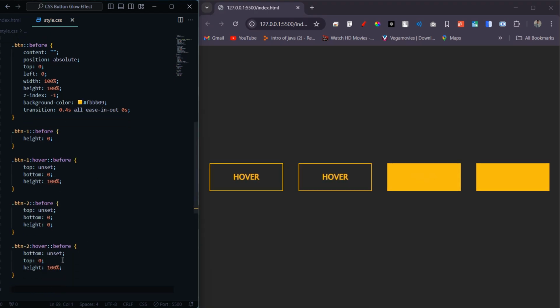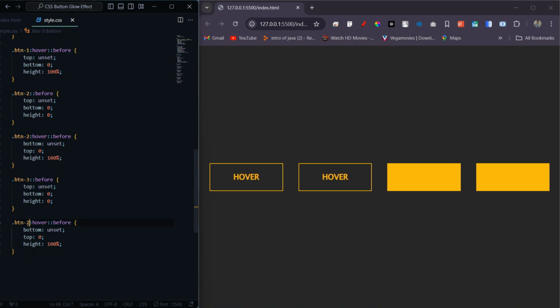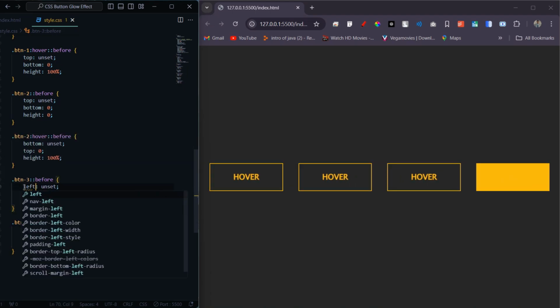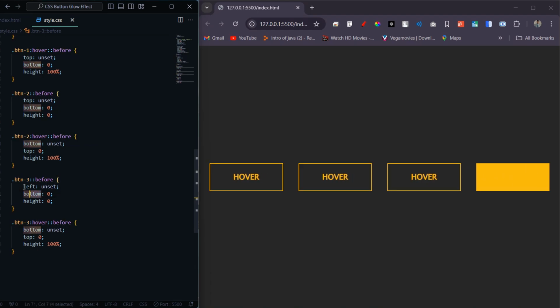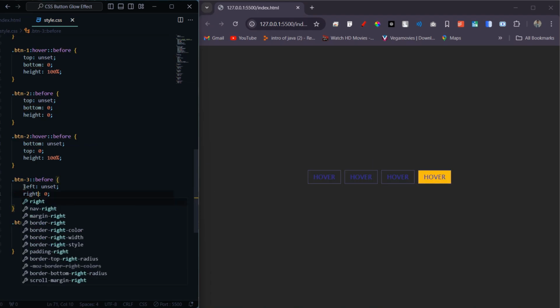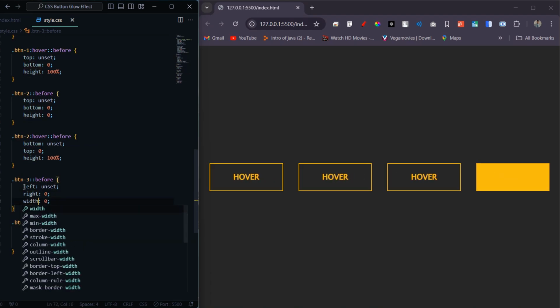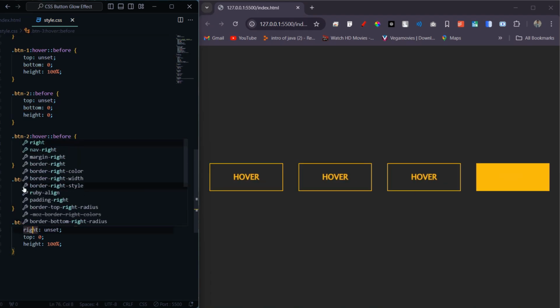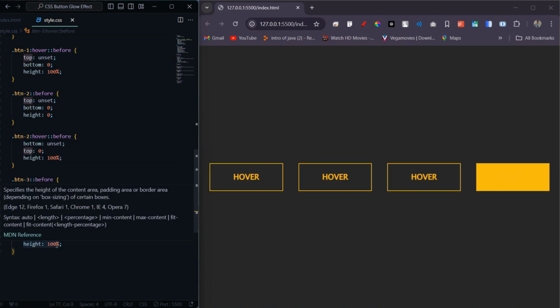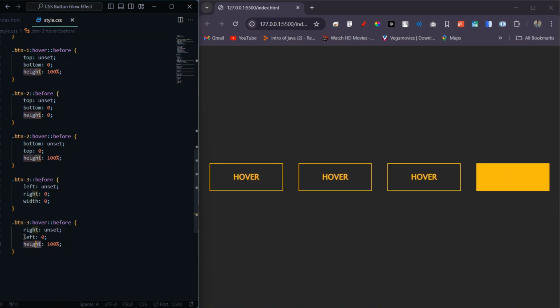Next, we have the .button3 class. Here the before pseudo element is initially positioned on the right with a width of 0. On hover, the before element moves from the right to the left, expanding its width to 100%, creating a smooth horizontal slide effect across the button. This effect adds a touch of dynamism, making the button come alive with movement from right to left.